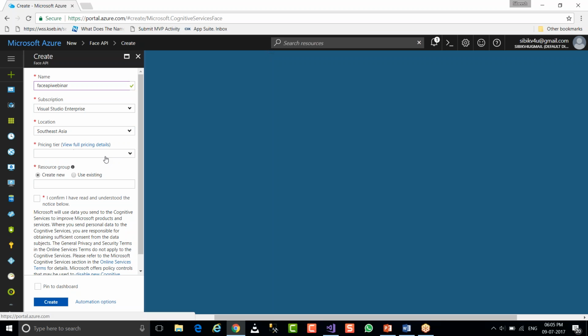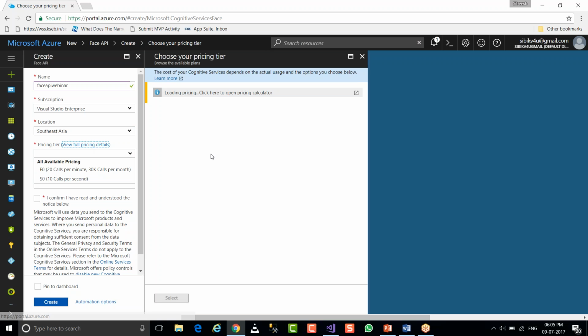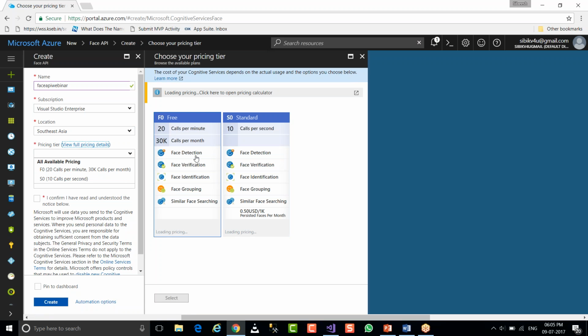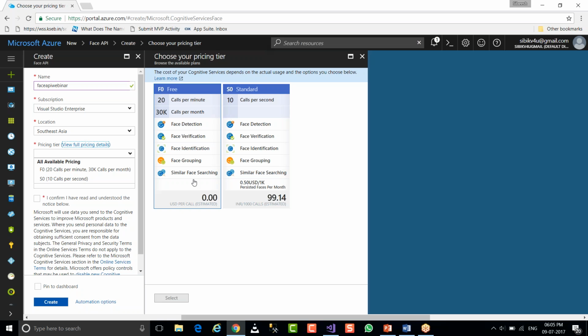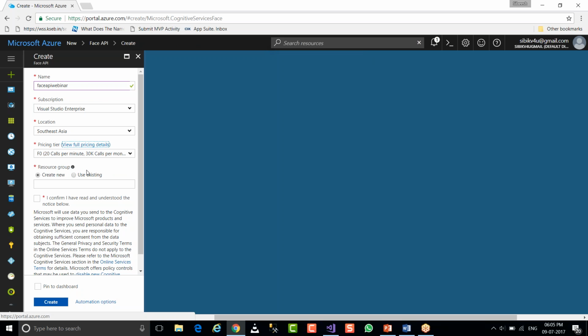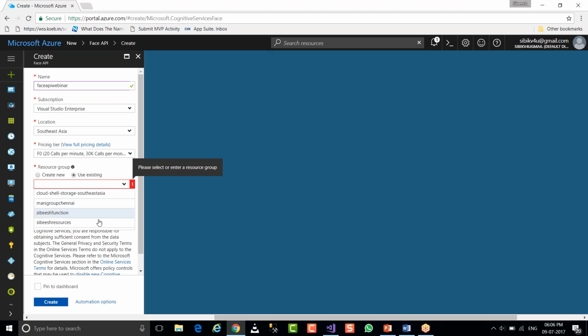And the pricing tier. If you are not sure about the pricing tier, please go ahead and click View Full Pricing Details, where you will get an option to select either the free or the standard one. For this webinar, I'm going to click the free one, where I will get 20 calls per minute and 30K calls per month, which is good enough. I'm going to select it and create a resource group. If you don't have any resource group, you can just directly create a new one. I'm going to use my existing one.